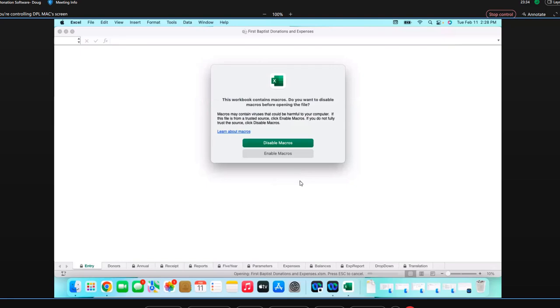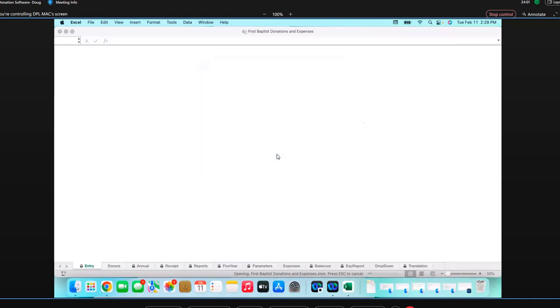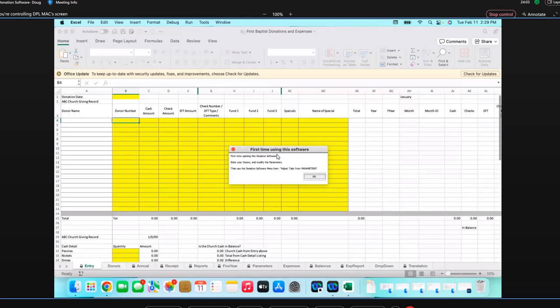But in the Macintosh world, this is where I say, unfortunately, Microsoft has not, in my mind, played very well with the Mac, and probably on purpose. But in the Mac world, we do have to enable the macros every time we want to use the donation software. So we just click on enable macros, and then the software will continue to load.